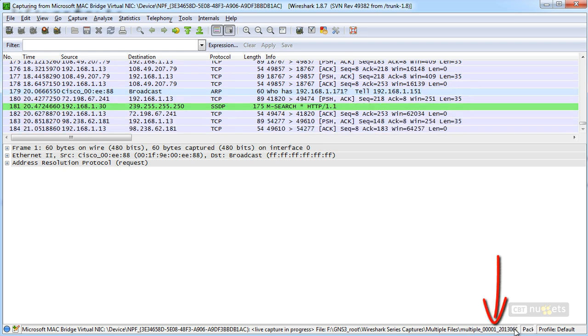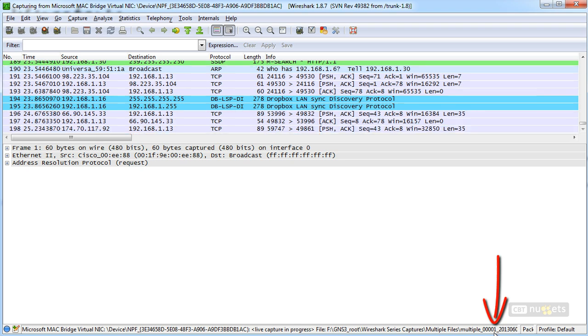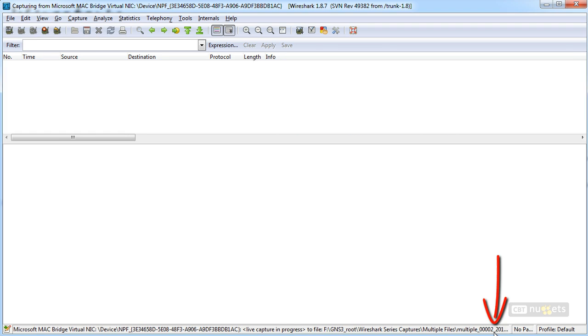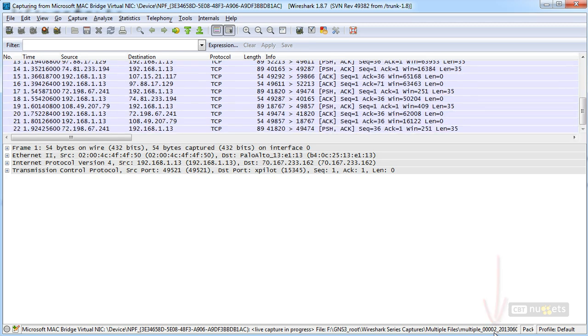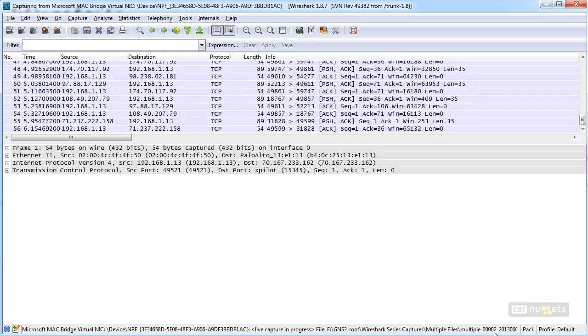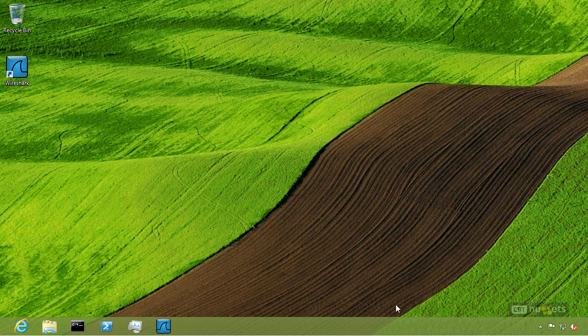And if you'll notice right here, it says multiple 00001. Once we hit that 30-second mark, or the 10 meg, whichever comes first, it's going to convert over. It just did. So now it's on multiple 0002. If we want to generate some traffic and help that along its way, we can certainly do that.